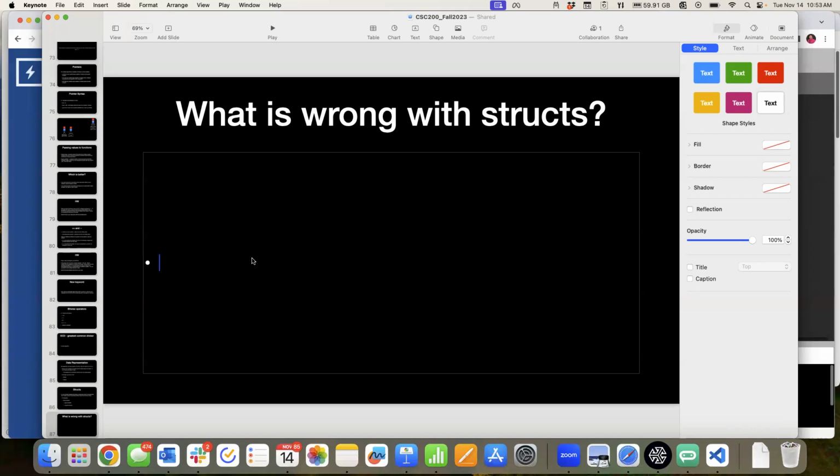But based on what you've seen so far, can you point out any weaknesses of structs? Anything that you wish you could do in a struct that we just can't yet? And you've kind of seen me stumble upon jumping ahead a little bit a couple times today. Structs can hold values. But what can't they hold? So far in programming, we've done several different things. We've created variables, right? We've created functions. Structs can't hold functions.